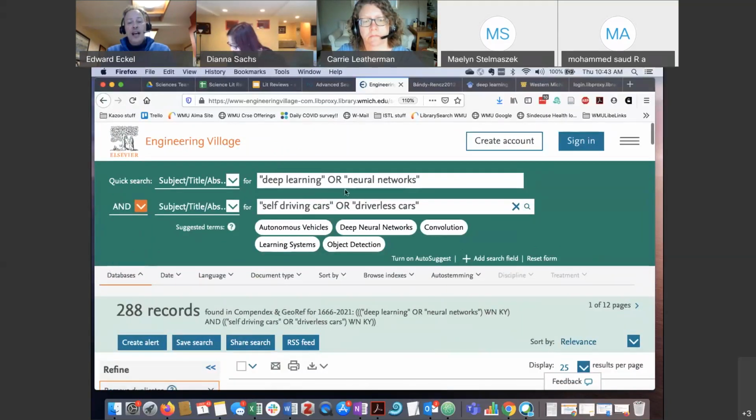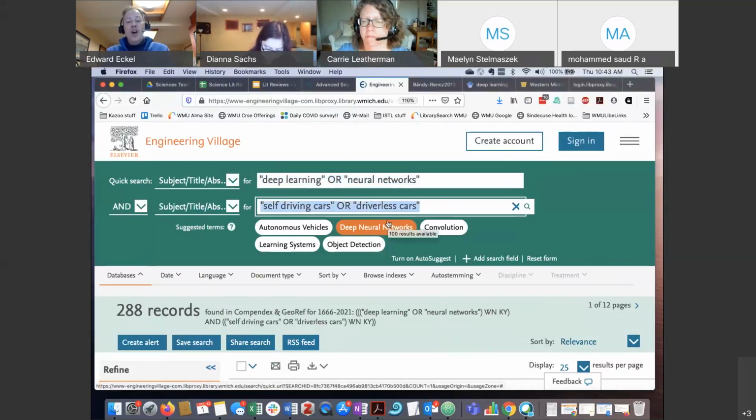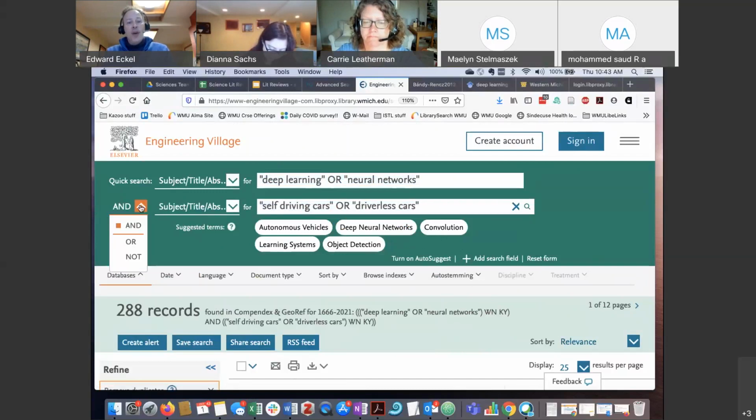And basically, I'm telling the database I want either of these two terms. They are sort of similar, synonyms, so I'm linking them with or. And I want the concepts in the second box, self-driving cars or driverless cars, and I want them together. So I want either of the terms in the top plus either of the terms in the bottom.